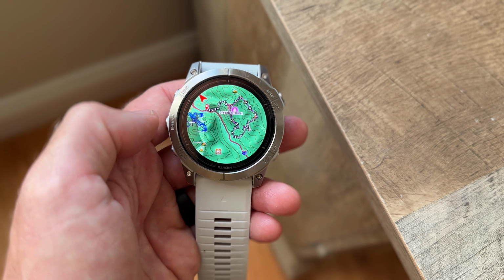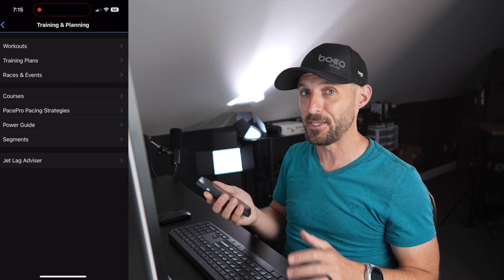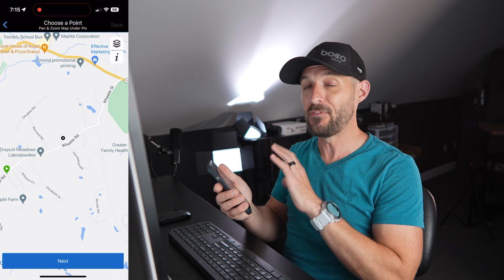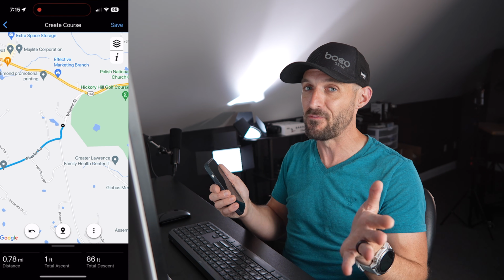So that's the process you use on a computer when you're creating a course in Garmin Connect. This is on a desktop browser on a full-blown computer, not on a phone. However, there is a similar process that you can do on a phone, and they've actually improved that as well. But I'm not going to cover that in this video. We'll save that for a different video.